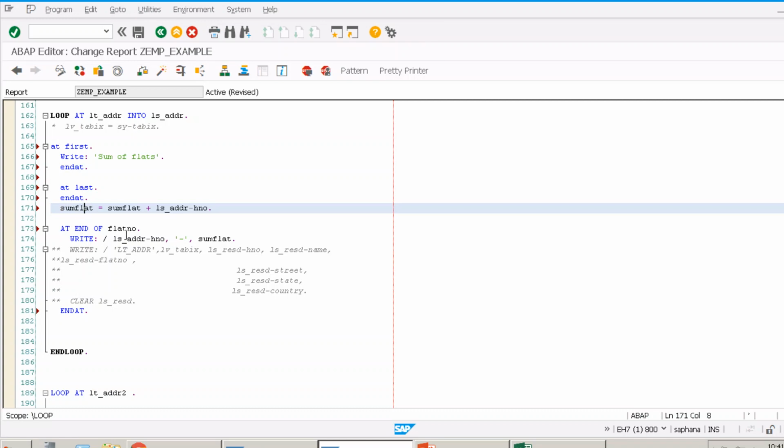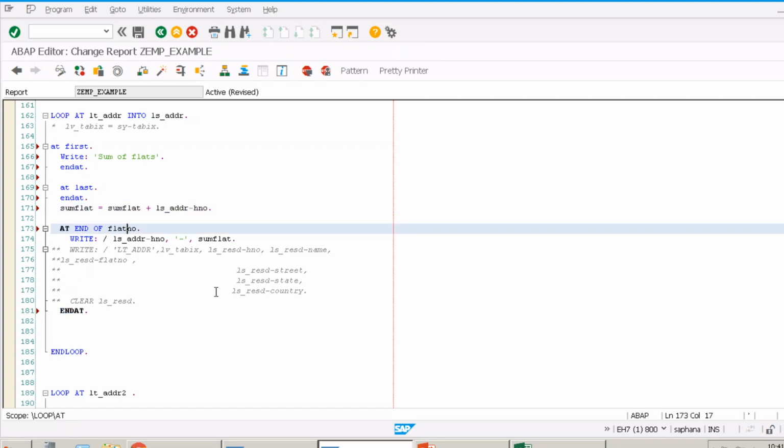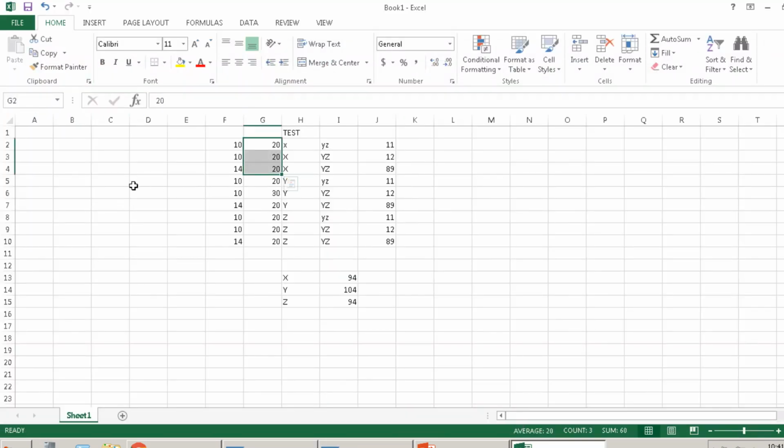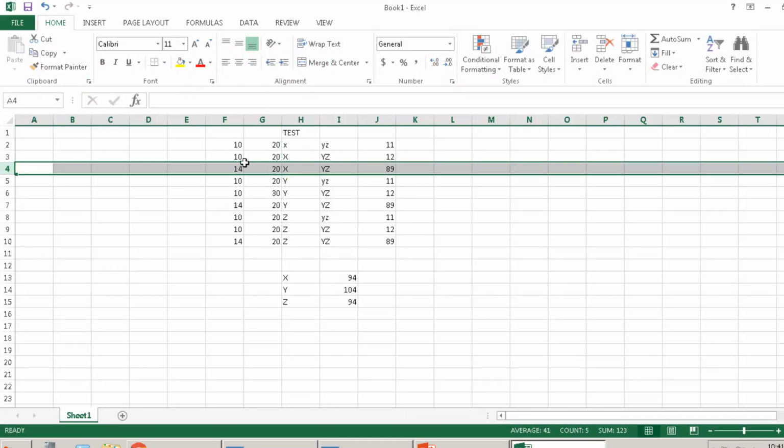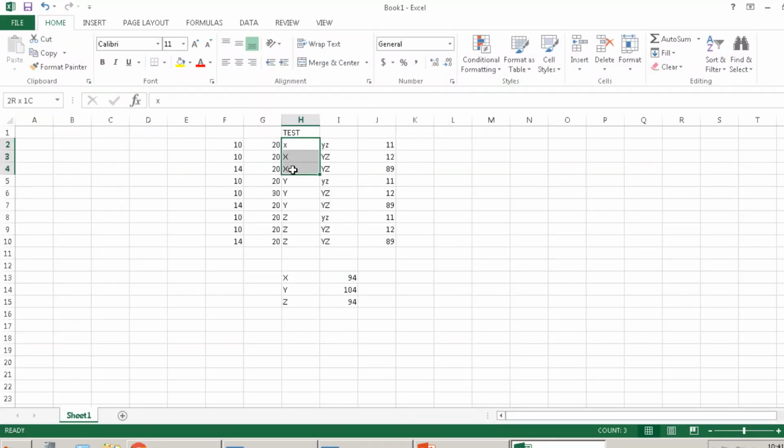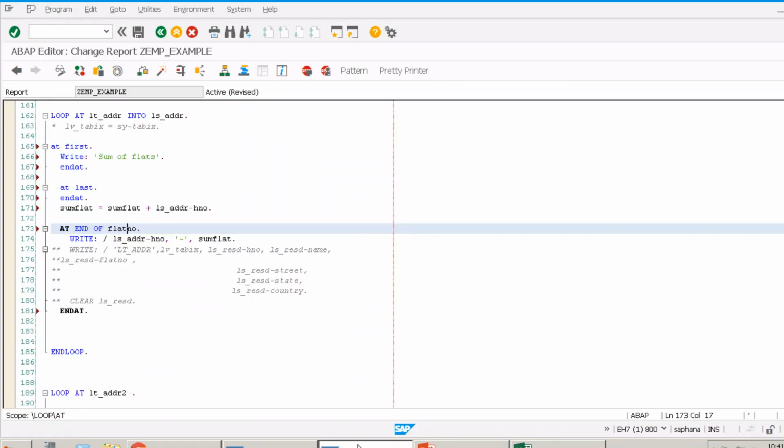Okay, and as soon as at end of, the flat number changes, as soon as it hits the last entry of the flat number, this last entry at end of. So that means here this category is changing. Next it is going to change. The system will automatically check that this is the last entry of this field, whatever field I have defined in the field control. This is called field control. In the add statement, whatever you're doing, that is called field control.